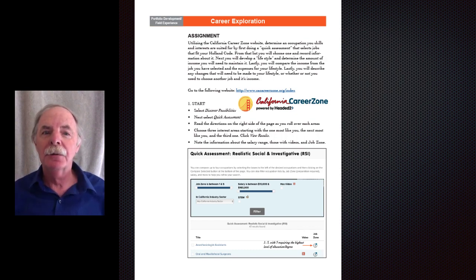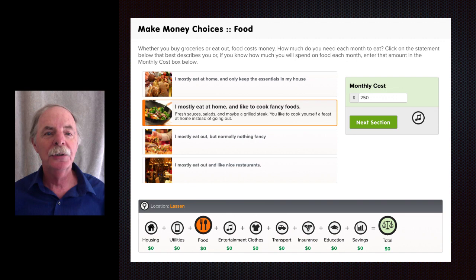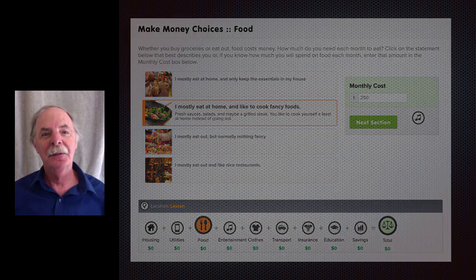Then students go to the Make Money Choices section of Career Zone. They choose the county they would like to live in. Other choices include housing, utilities, food, transportation, etc. The costs of these are based on the county's cost of living. They then have students compare these expenses against the average income for the chosen occupation, making any adjustments they may need to make to be able to satisfy the livelihood they wish to live.